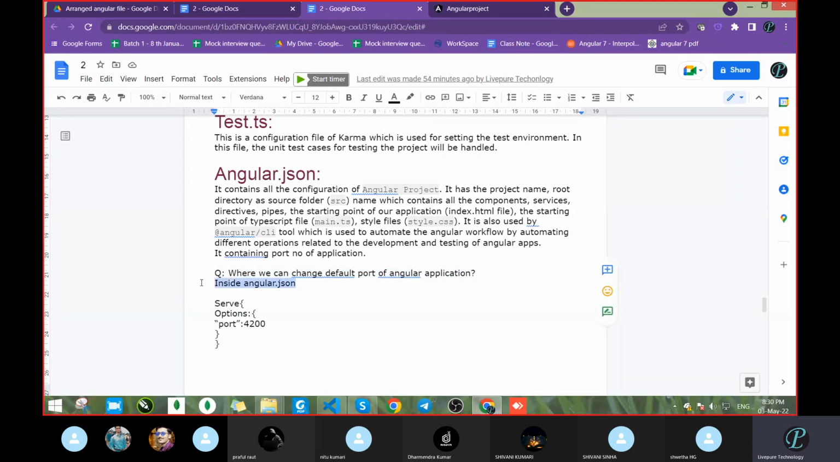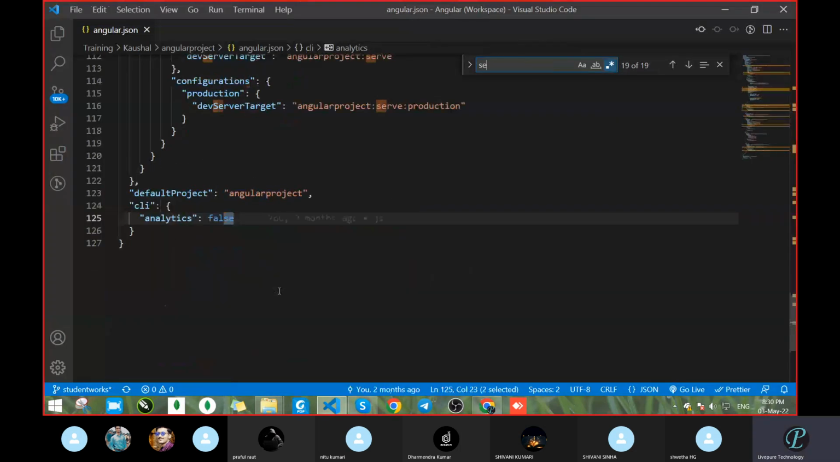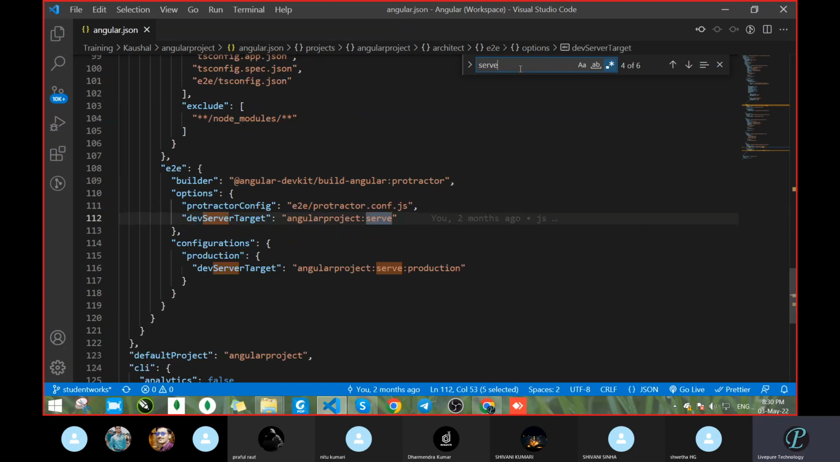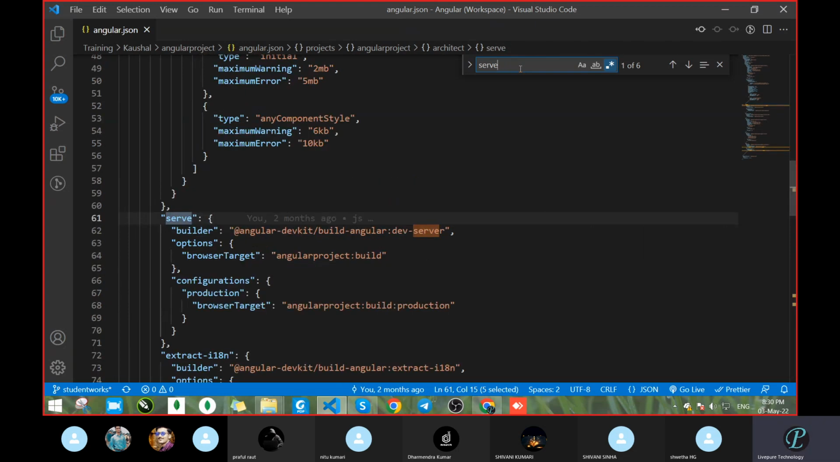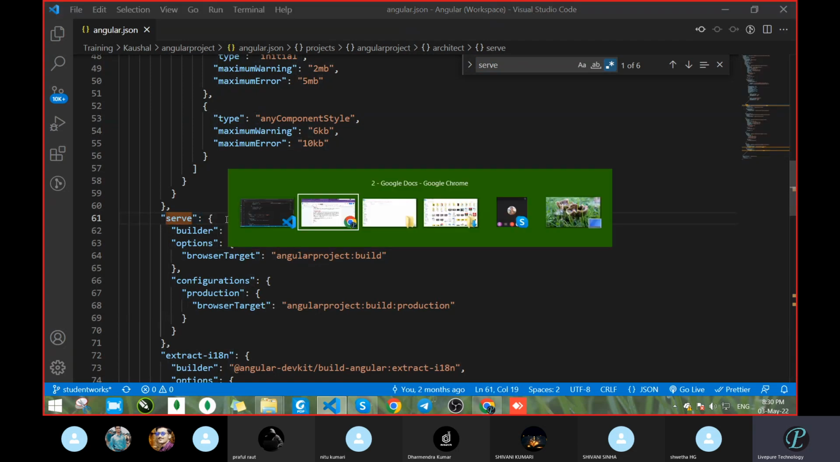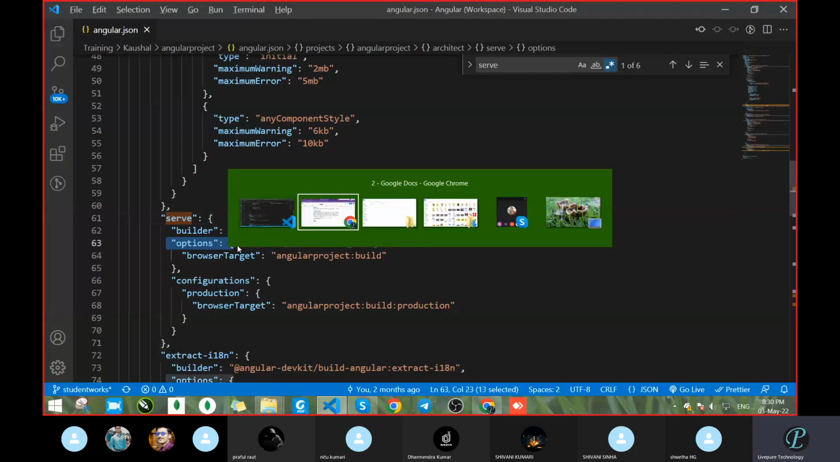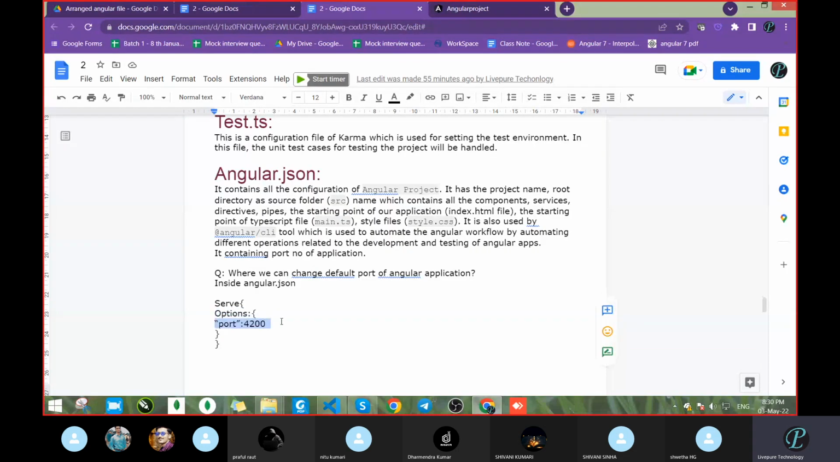So inside angular.json, you will get one option, serve. Search that. Serve, and here you can check if there are any more. Line number 61, that is dev serve. No, not this. Yeah, this one only. And inside the serve, there is another option, that is options. Okay, so there is options, and inside the options we have to pass our port number.